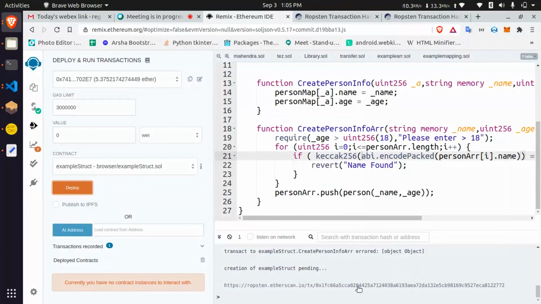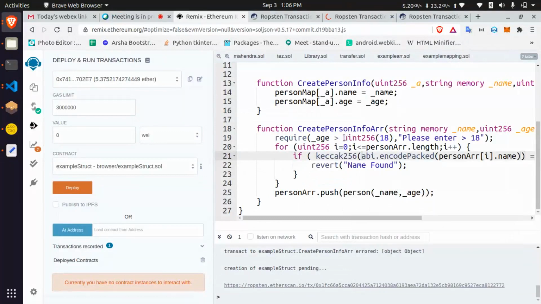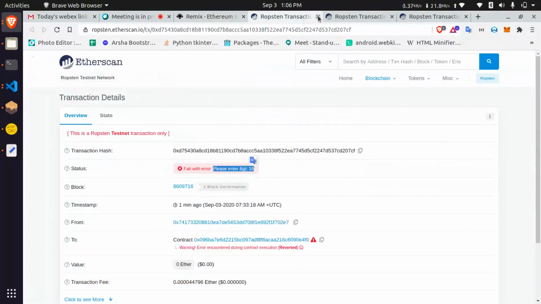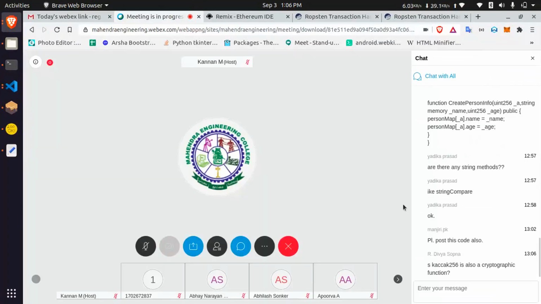Based on your compiler version, these changes will happen. You have to do uint256 of 18. Those conversions, some modifications will happen. That's why you have to refer to your Solidity documentation for everything.